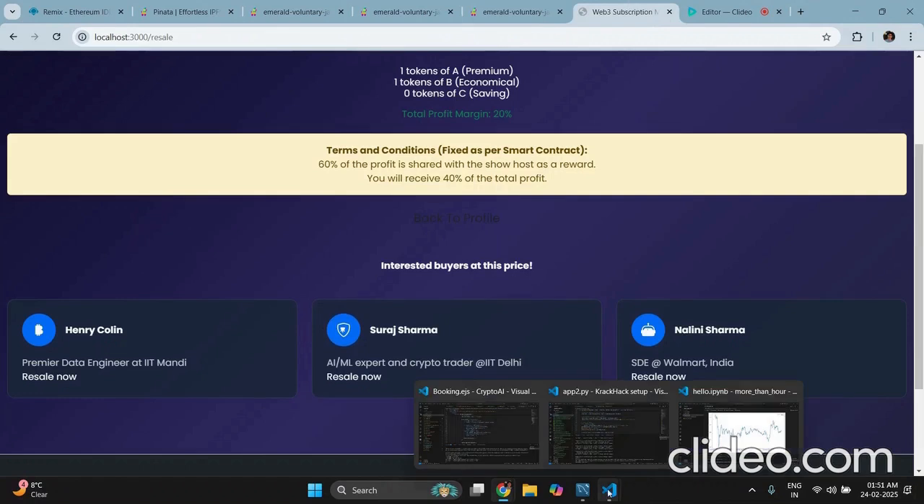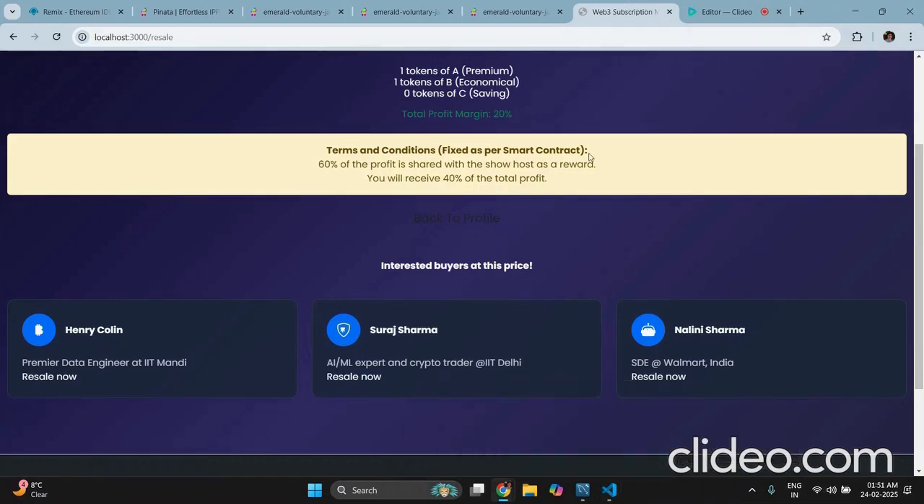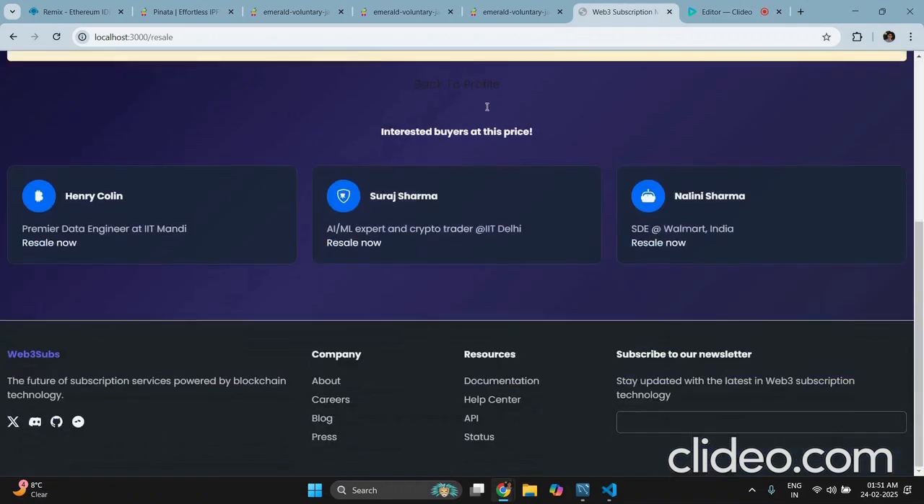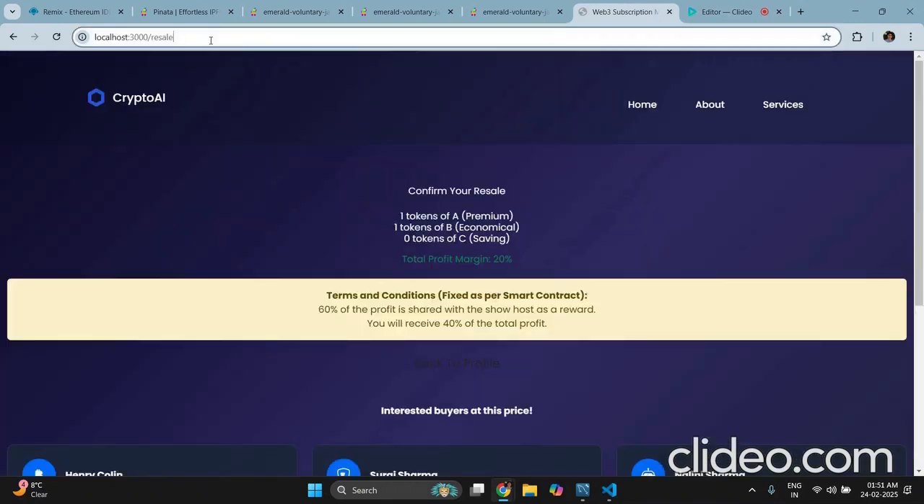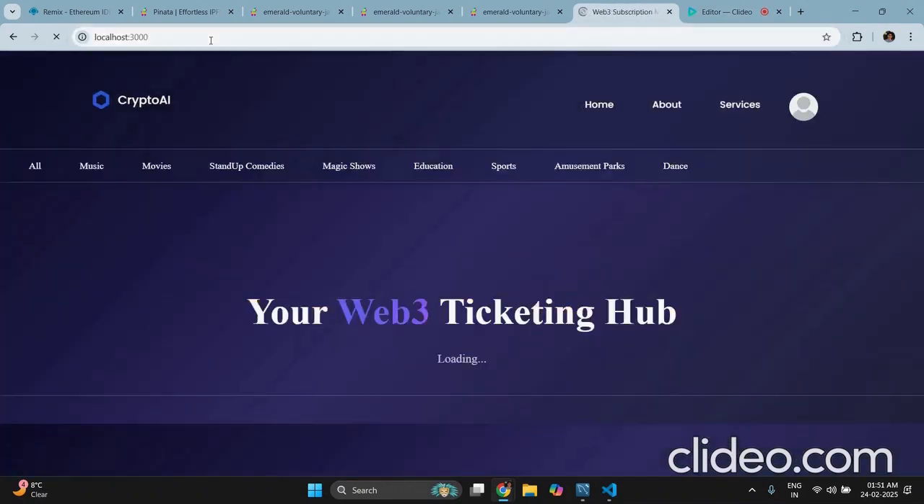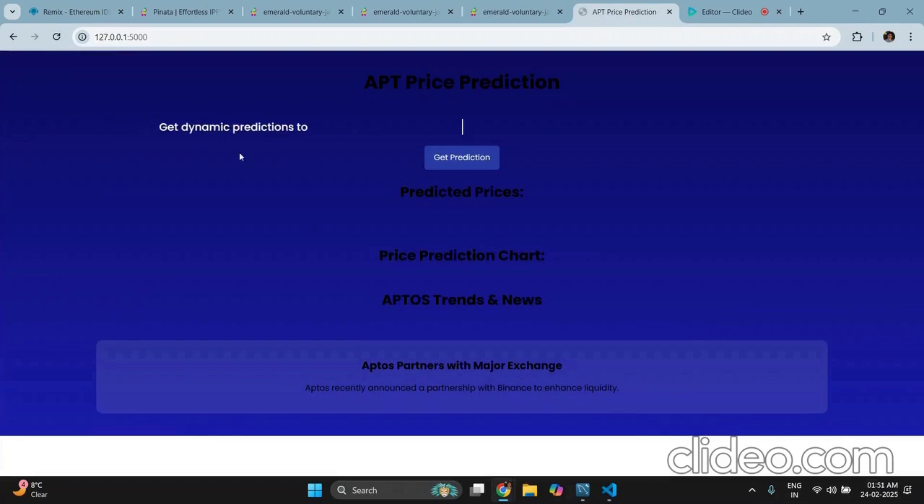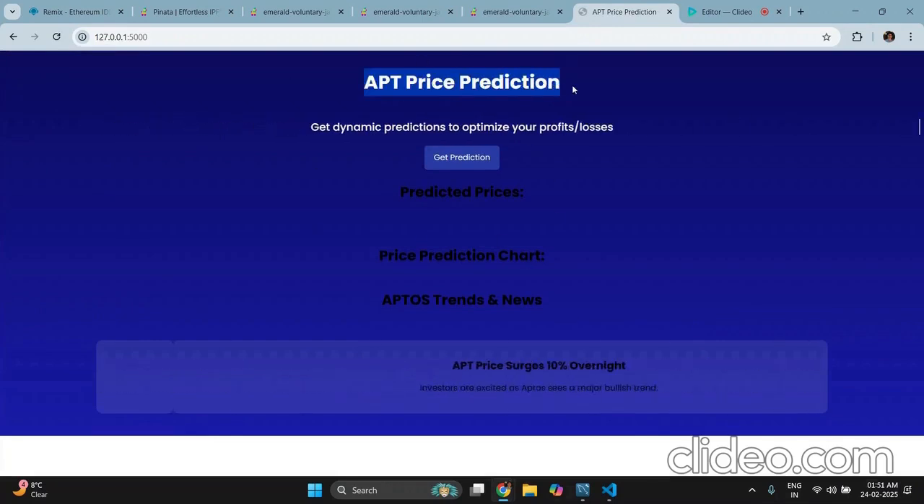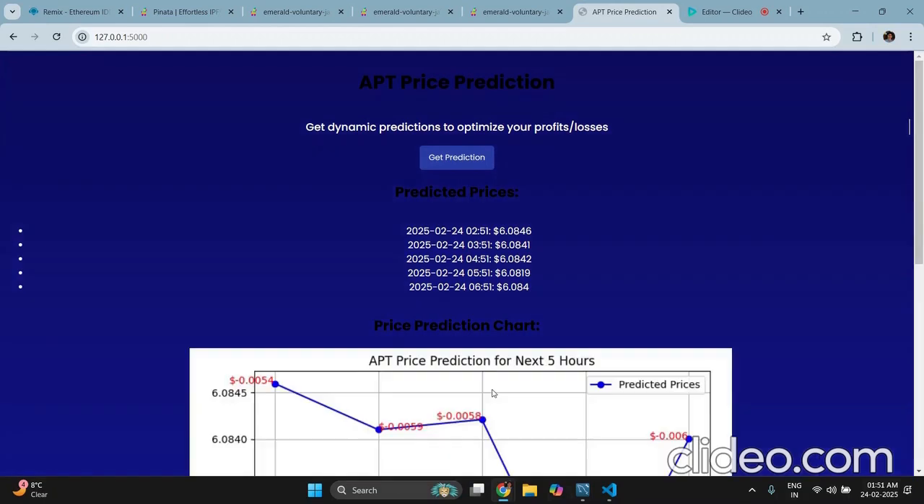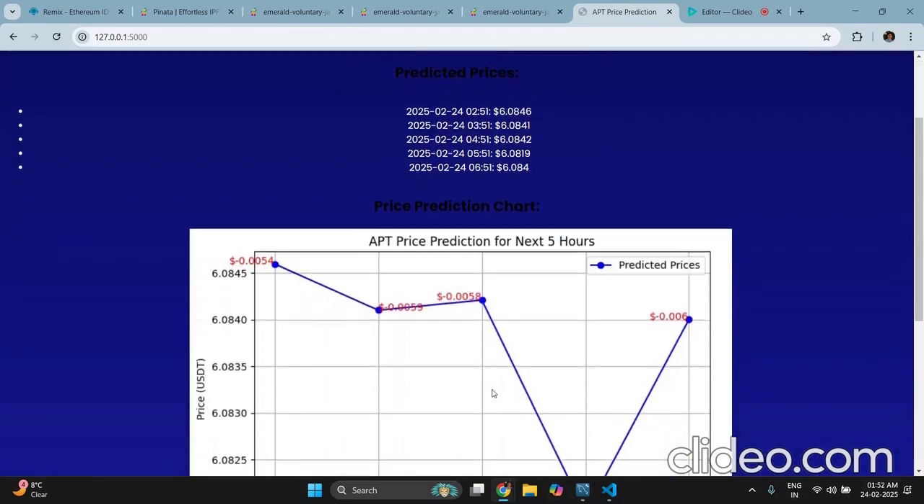Let's see how the LSTM works. So, on our home page here, we can see an option right here, AI Insights. When we click here, we are directed to our LSTM page, which is the dynamic APT price predictor. Let's click on get predictions and wait for a little while. You can see meanwhile here we are showing the latest news related to the LSTM side by side. And these are the predictions by our AI model.